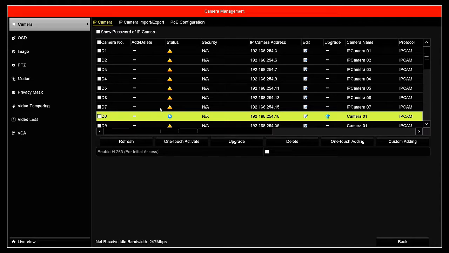The next step you could do is, let's say you have a camera that's on the network switch. Well, you might not be able to just plug it in the back of the machine. Some of them don't even have that. So I'm going to show you how to add a camera via the network.